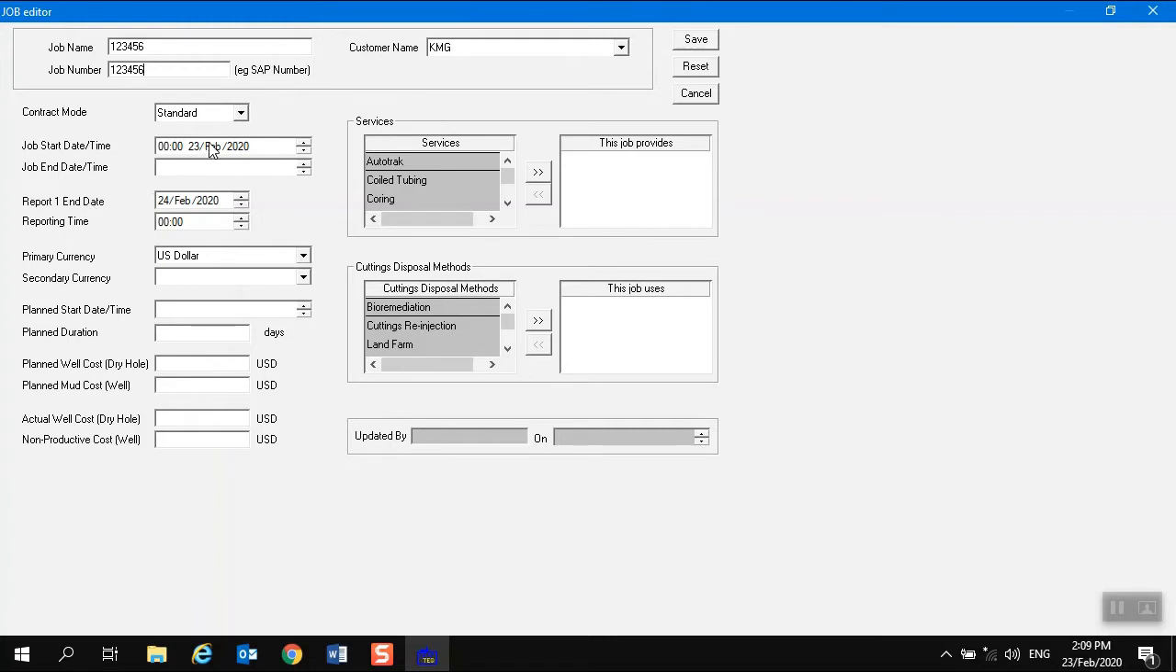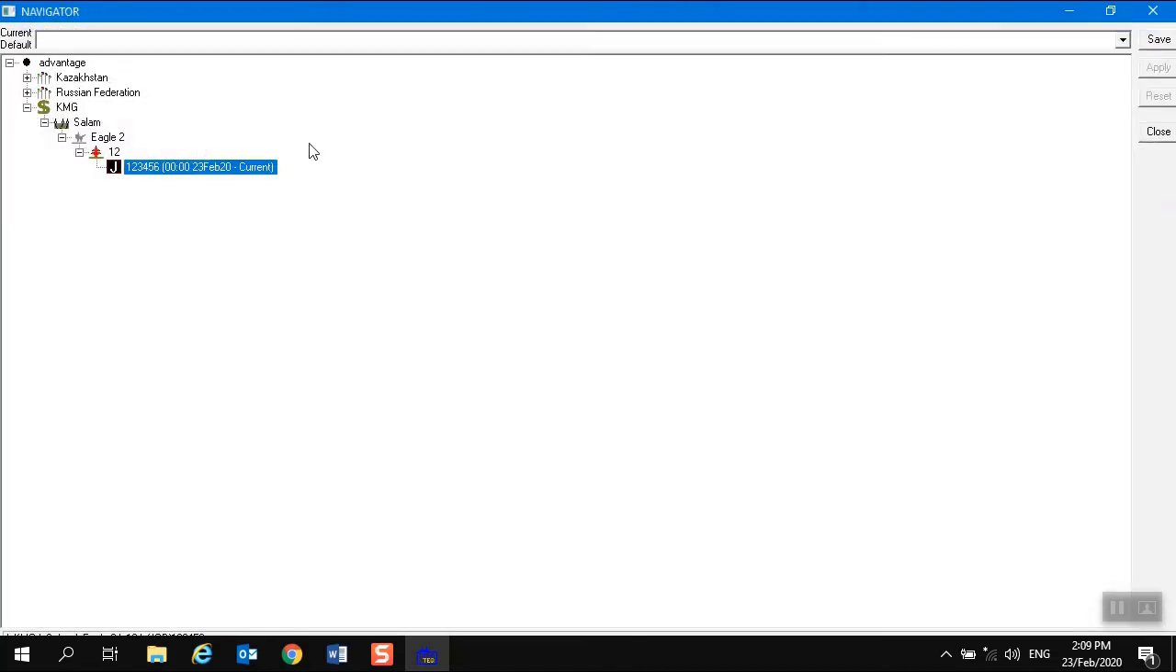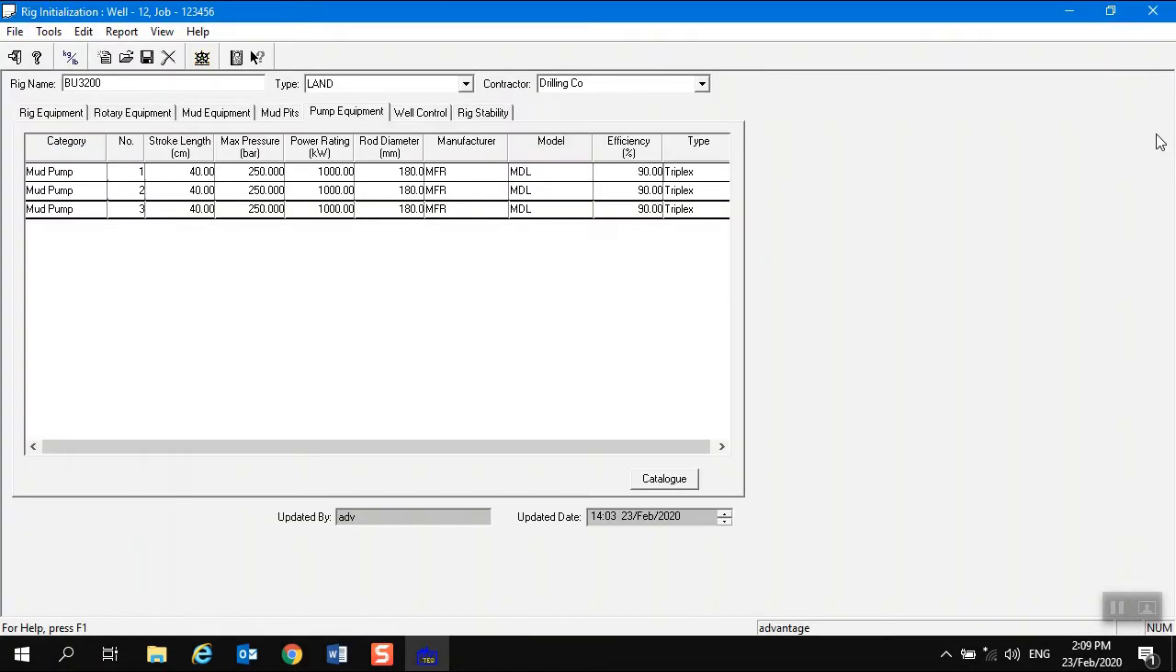But what's most important here is when the job starts and when you'd like to have your first report. So let's say we're going to start the job on the 23rd of February, and our first report we are going to create at midnight of the 24th. Now everything is set up, and I would like to save, apply changes, and as you can see, my active job by default is the one that I have just created. And I can close the navigator.